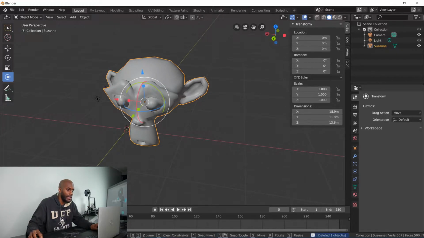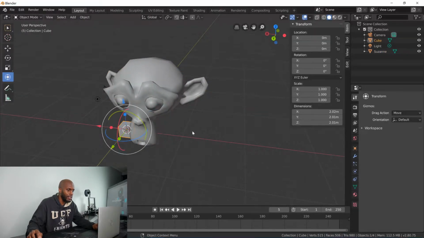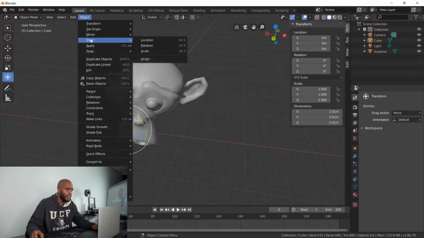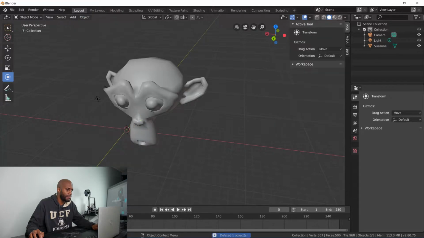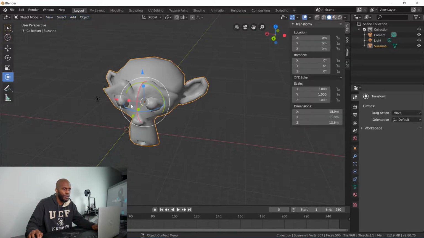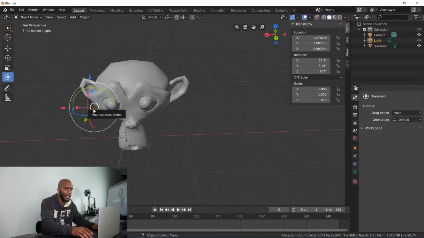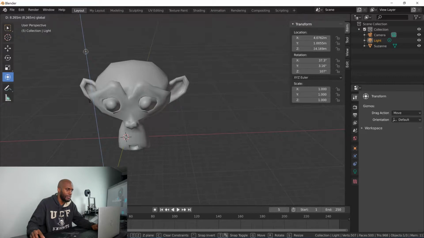So I deleted this box. You can delete by selecting an object and hitting delete like I just did, or you can go the options way: Object, and Delete at the bottom. So your options are always here to do whatever you need to do to whatever you're selecting. Just like this light, I'm not going to delete the light because we might need that a little later.